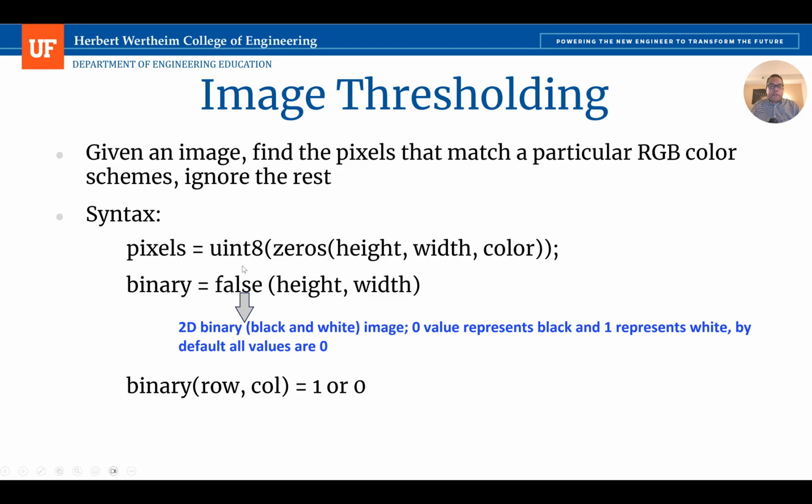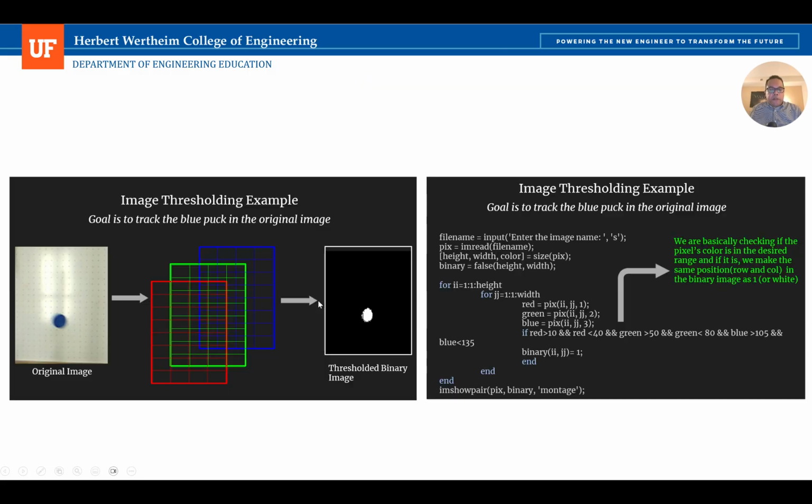Here, for example, we are creating an image where everything is 0, and we can also use the instruction false with height and width. That converts a 2D image into black and white, just with 0s and 1s. That might be useful for you to pinpoint where a specific object is.